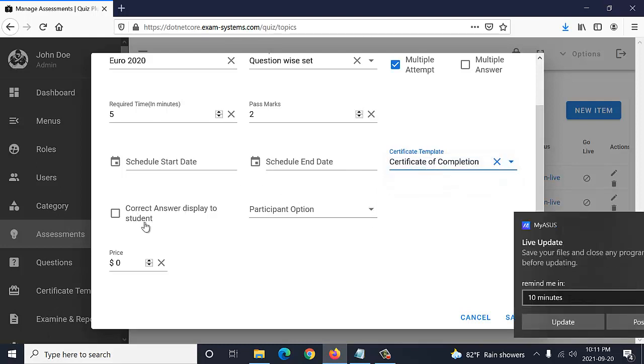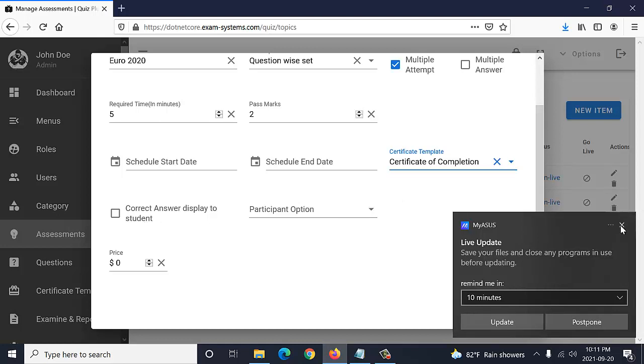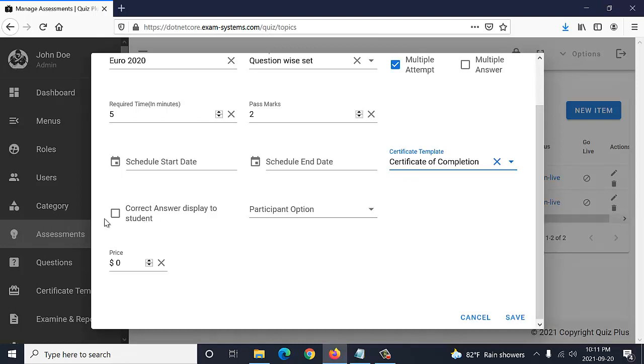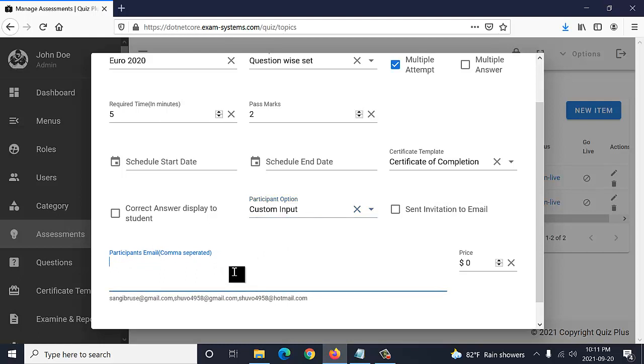Correct answer to display student, that means this option is for if you like to display the correct answer to your candidates, you can set it. You can allow those. So participant option, this one is for all the registered students, or you can set custom inputs. Custom inputs means you can set emails here like this email, and you can set other emails also.